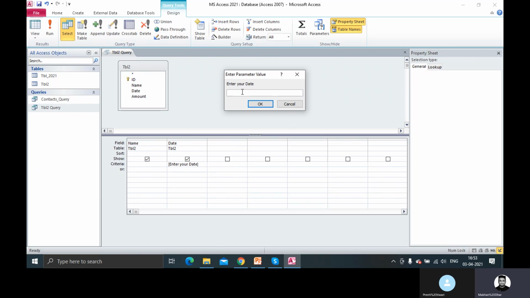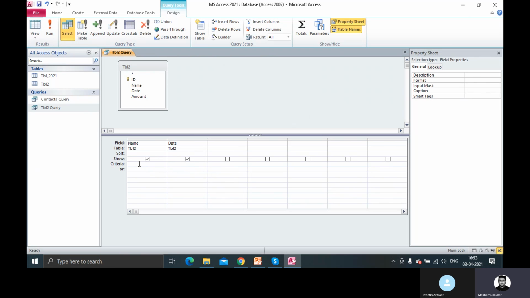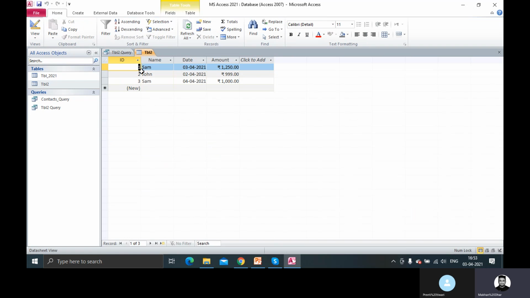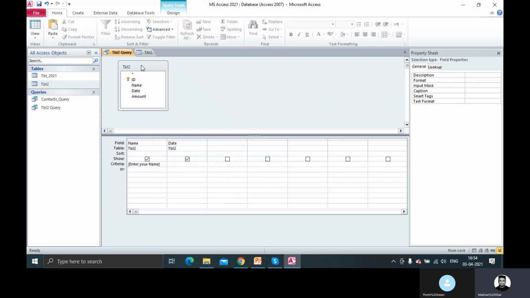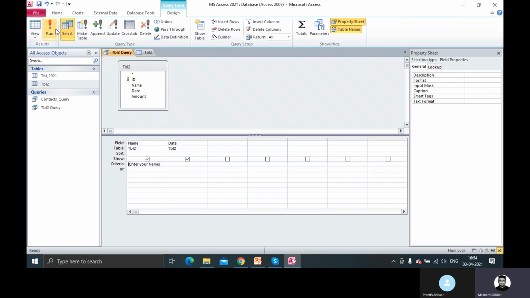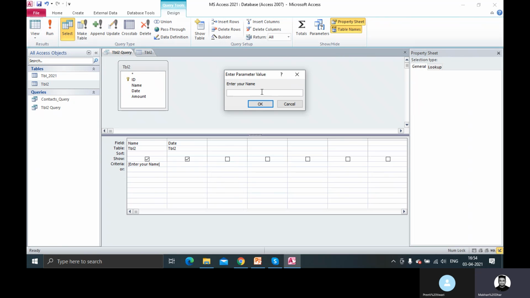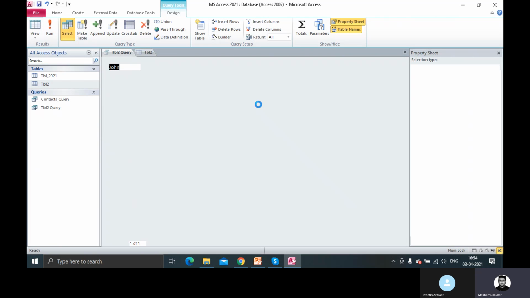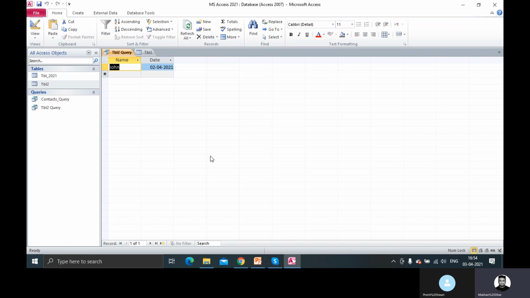So you are getting this text, "Enter your date." Or the same, "Enter your name." If I say it like this, and I will check whether I have data. I need data for John. So now I will go to design and click. Now it is asking, right, "Enter your name." If I just paste John and click okay, I should get the name, right?